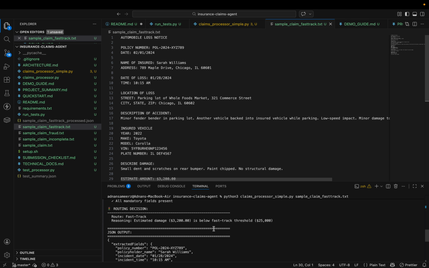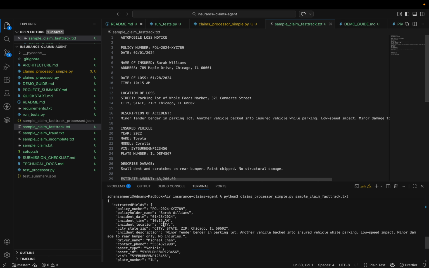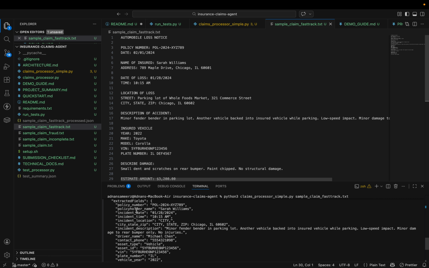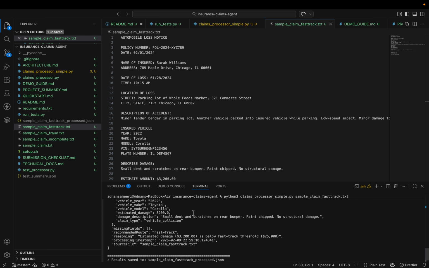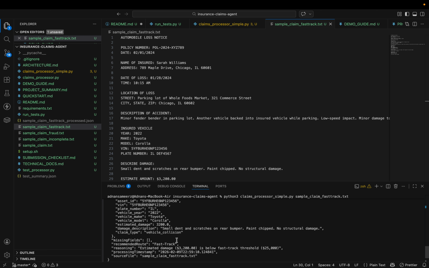So this is the output here. We can see that it has fetched the policy number and policy holder name as we have passed in the text. See the reasoning: estimated damage 3,200 is below fast track threshold. As I explained earlier, since the damage is less than the threshold, it routes this to fast track for quick processing. Next, we will go to another example.